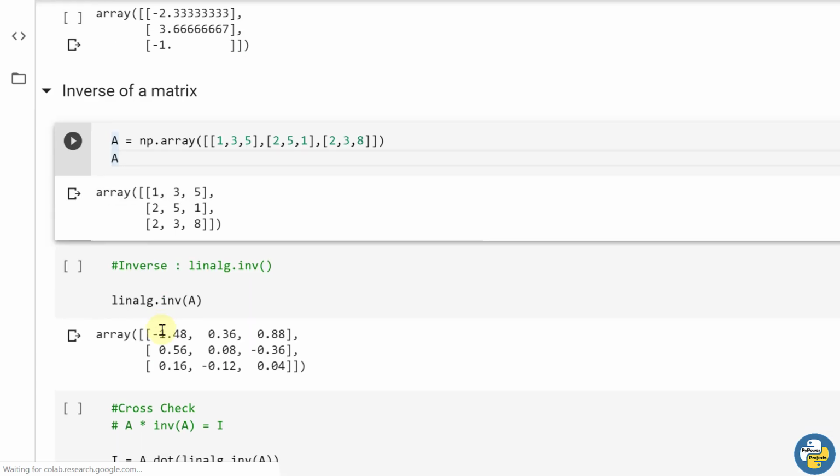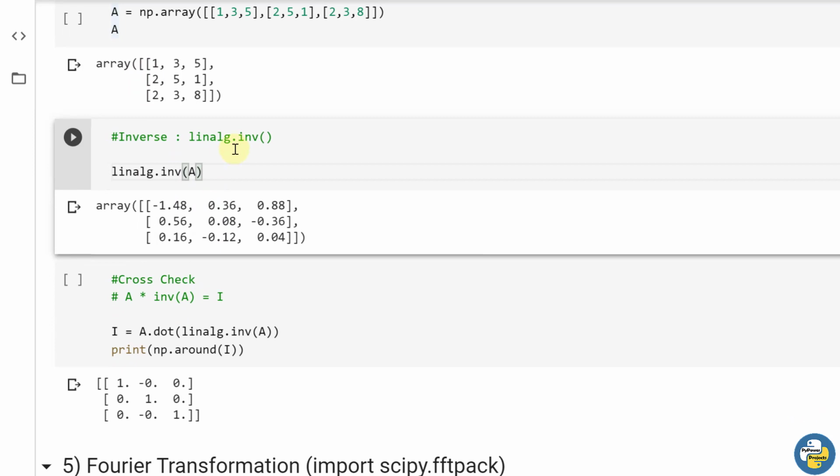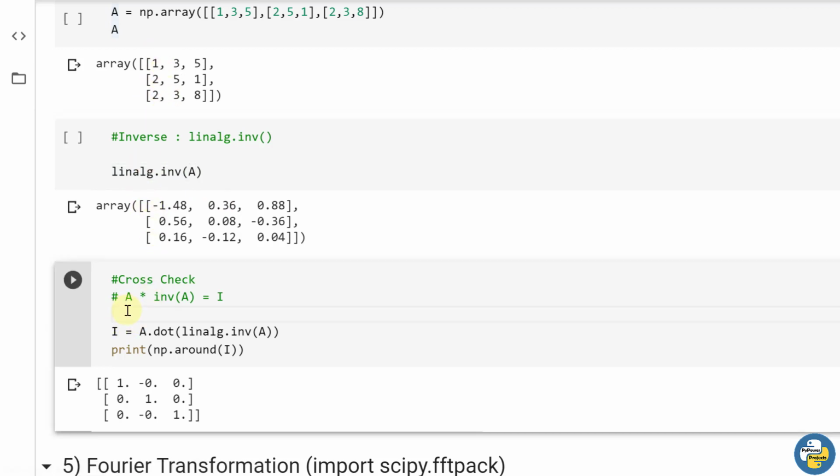You can also calculate inverse of a matrix. So this is my array. Using .inv method, you can calculate inverse of a matrix. This is inverse of my original array A. For cross check, you can verify using this. A into inverse of A will return I, that is identity matrix. So A dot linear algebra inv of A, that is A dot inverse of A, will return identity matrix of 3 cross 3, that is all diagonal elements are 1 and others are 0. So you can also cross verify by this.